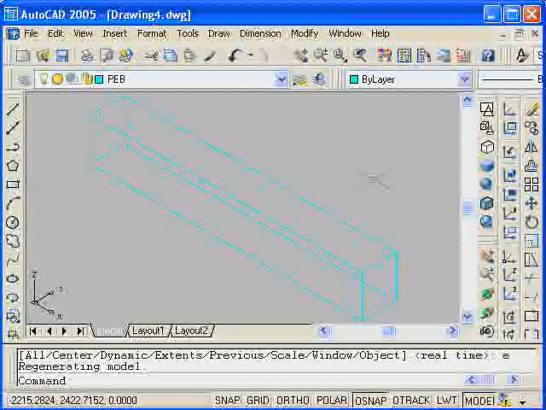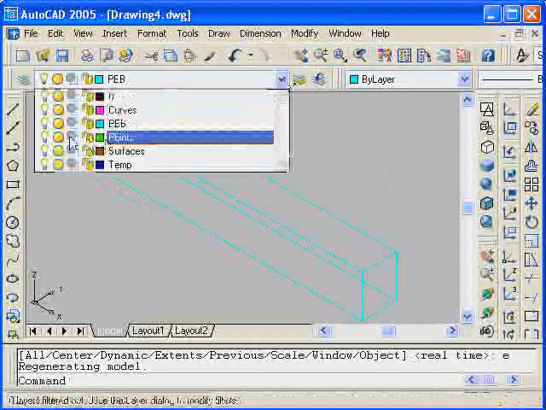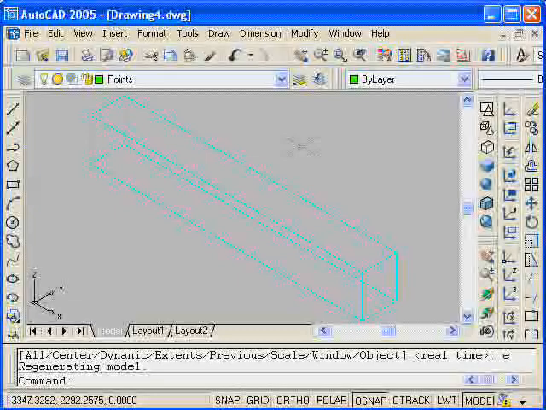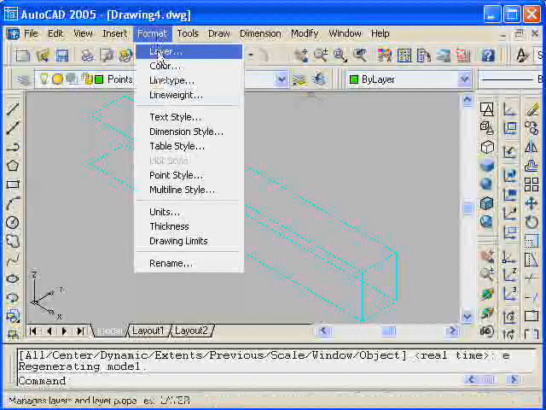Now I'm ready to enter the data points. So I'll make the points layer current. In order to create data points, I'll use the point command. Before I do that though, I will change the setting that affects the display of points. The command from the keyboard is PD mode. However, it is simpler to go to the Format pull-down menu and select Point Style.